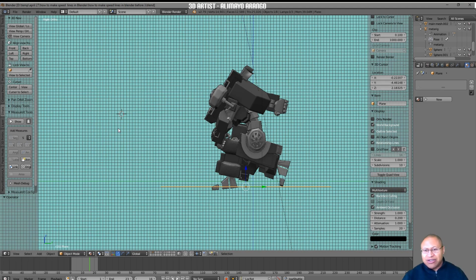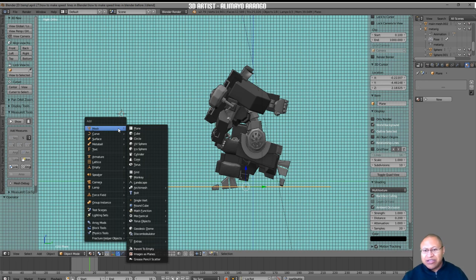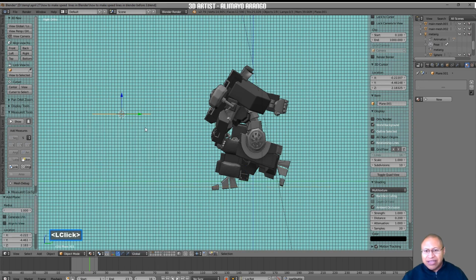Okay, so with this 3D cursor here, we're going to hold Shift. While holding Shift, we're going to press A. This brings up our Add menu. We're then going to select Plane. When our plane comes in, the plane is up and down. We don't want that. We want the plane to be facing towards our character.